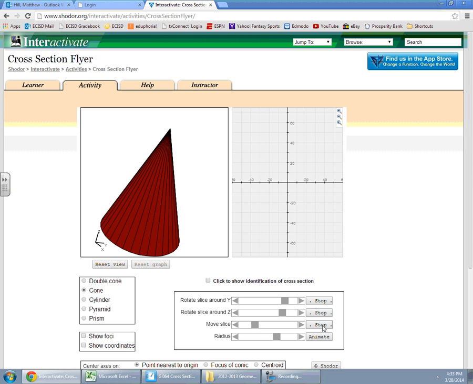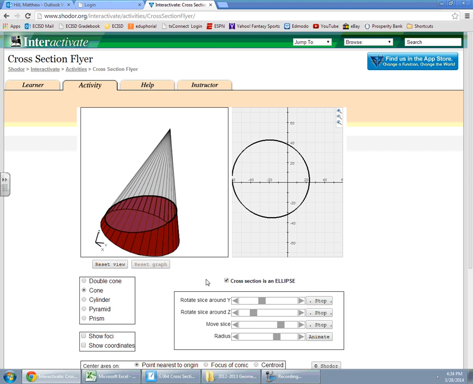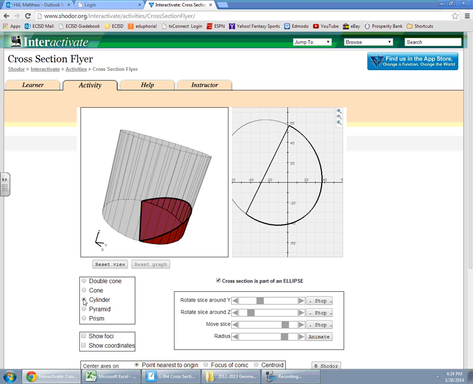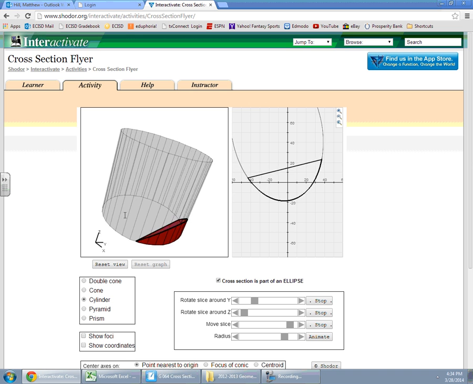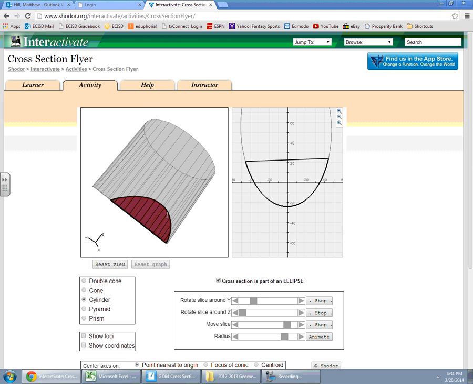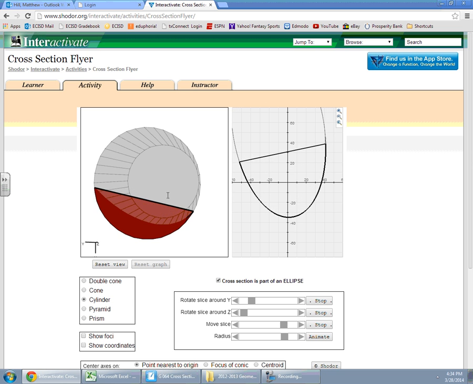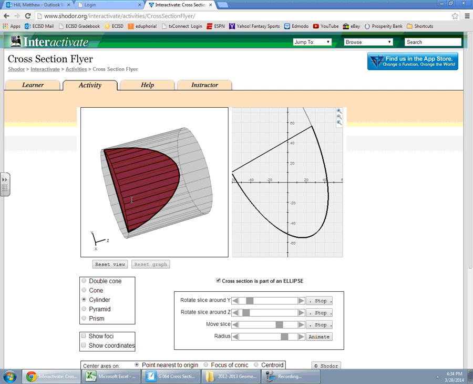Now, one of the things you can do is above those slider bars, it says click to show identification of cross section. If you click on that, it'll actually tell you what the shape is. Currently, we're looking at an elliptical cross section. And again, spend a little bit of time looking at the website, observe this, see what it does, change some shapes. Let's look and see what a cylinder is doing while it's doing the same thing. And again, while it's going through these, this area is still tap enabled. We can still manipulate this cylinder and look at what's going on with the different cross sections.